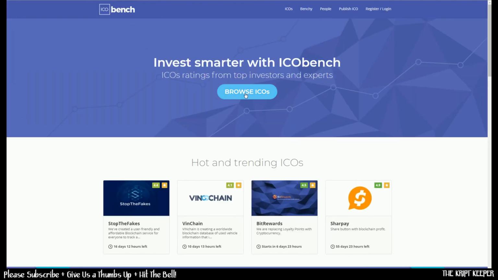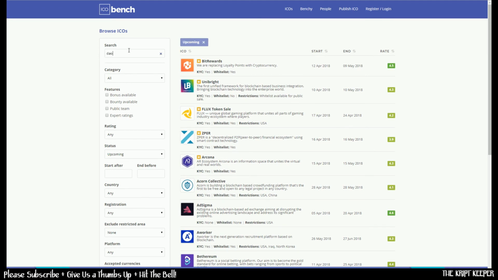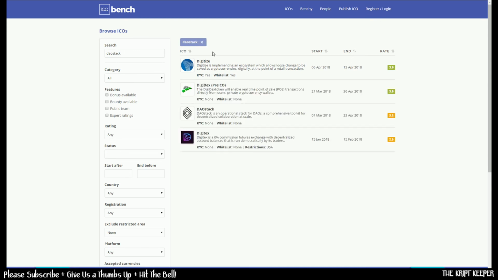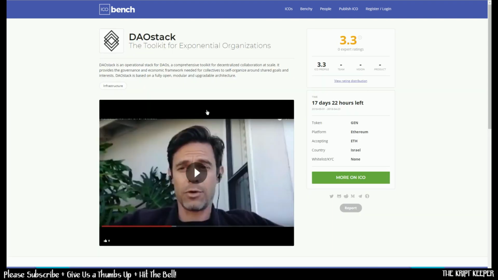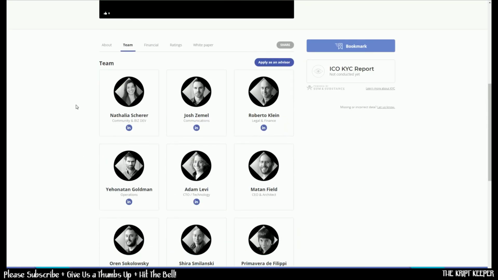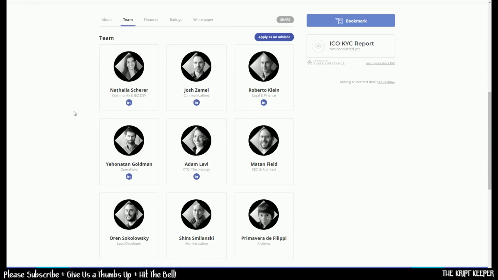Now, another thing that we can try and check is ICO Bench. See if they are available on ICO Bench in terms of looking for their advisors, as ICO Bench does list team members. And no, they are not on ICO. Oh, here we go. They are DAOstack. Wonderful. So they've got a 3.3 from ICO Bench. If we move down here into the team member section, okay, we have already been through the team members. Again, cannot find any advisors.